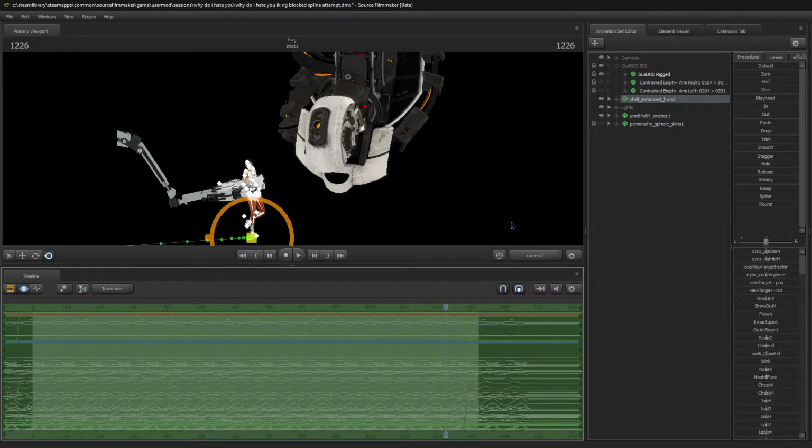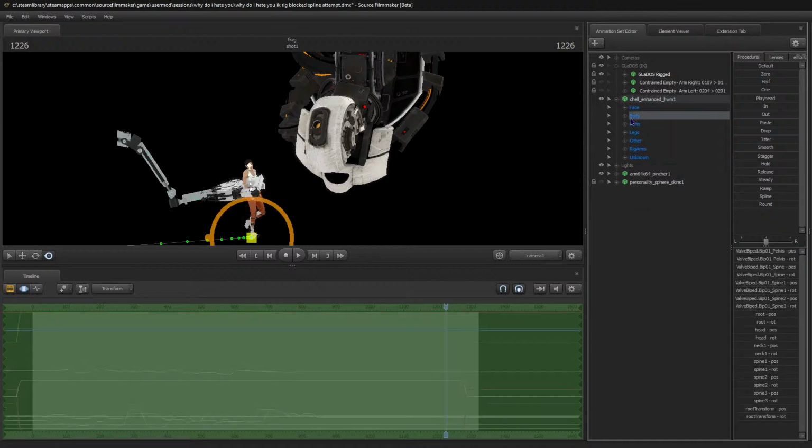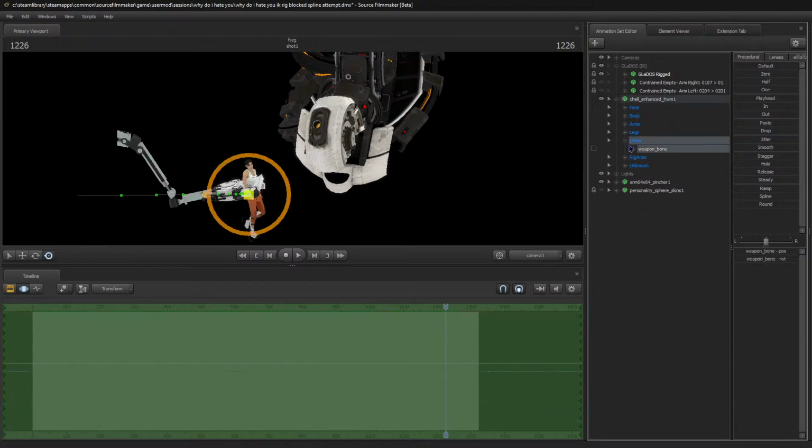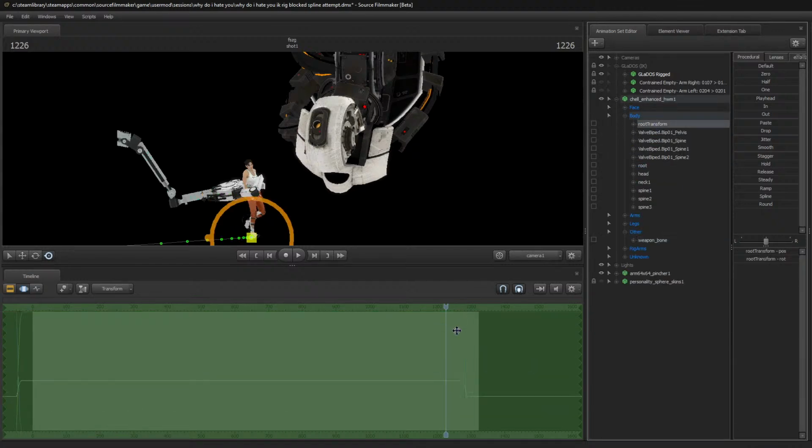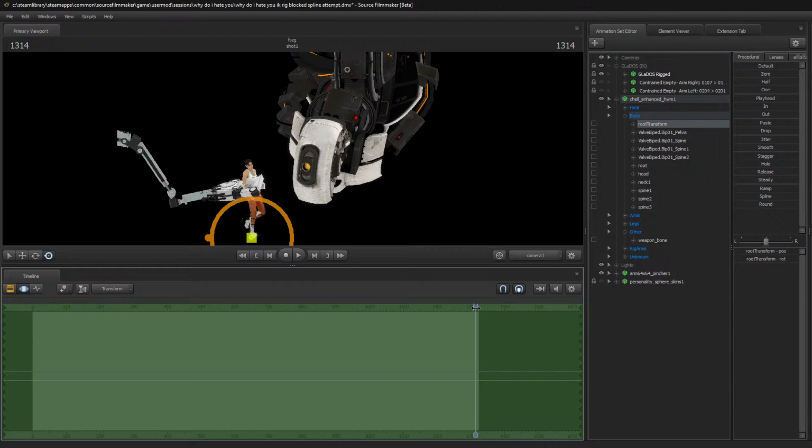I need to make sure... Where is it? I think it's the root transform? Weapon bone? Body, root transform? There we go! Okay, I'm going to make that the same. So, playhead. Boom. Now she doesn't go anywhere because the playhead's there.